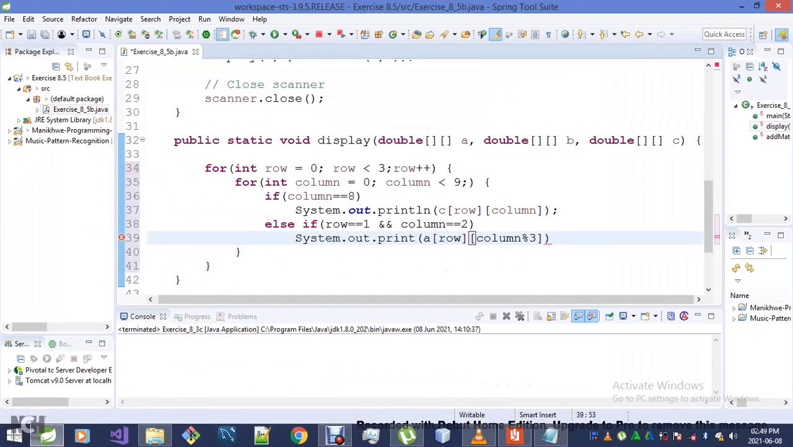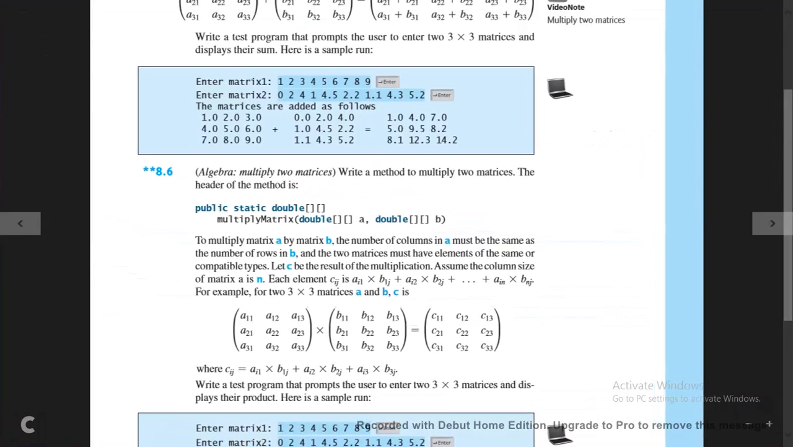Mod A. And then I want to leave a space. \t plus \t. We're taking care of this addition sign there, okay?